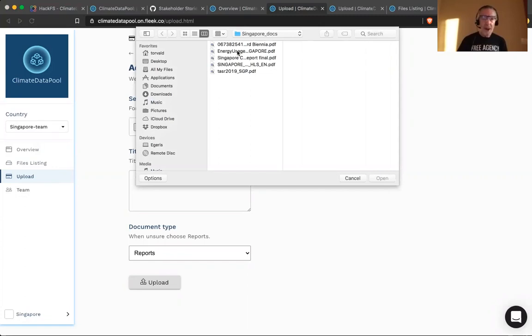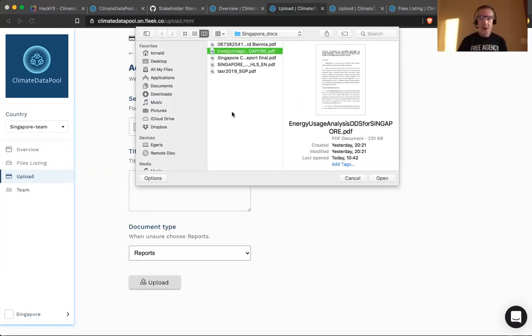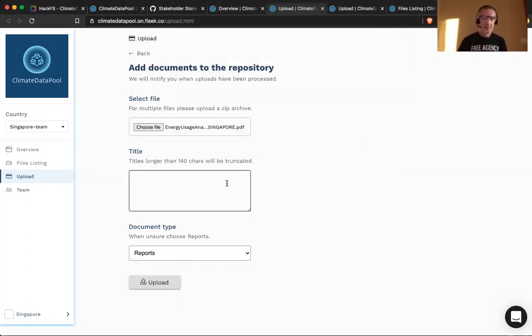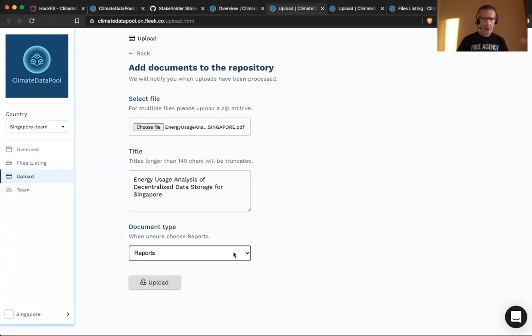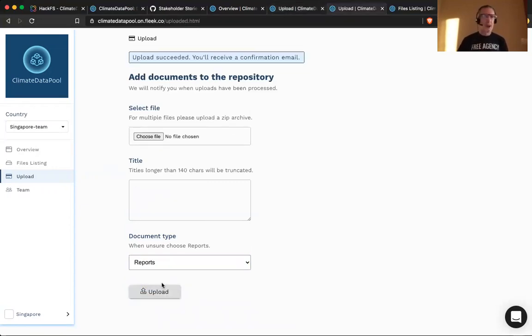He'll choose a file, this one about energy usage analysis. He'll type in a title, and he'll choose a doc type. Then he'll click upload. Voila, the document succeeded, the upload.